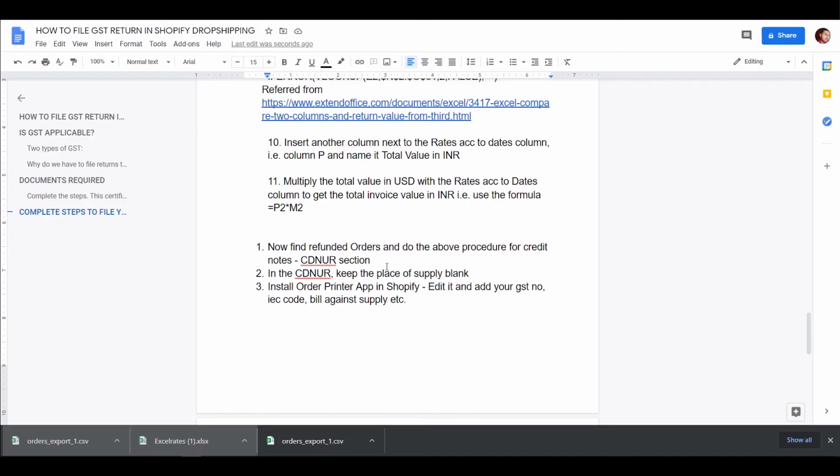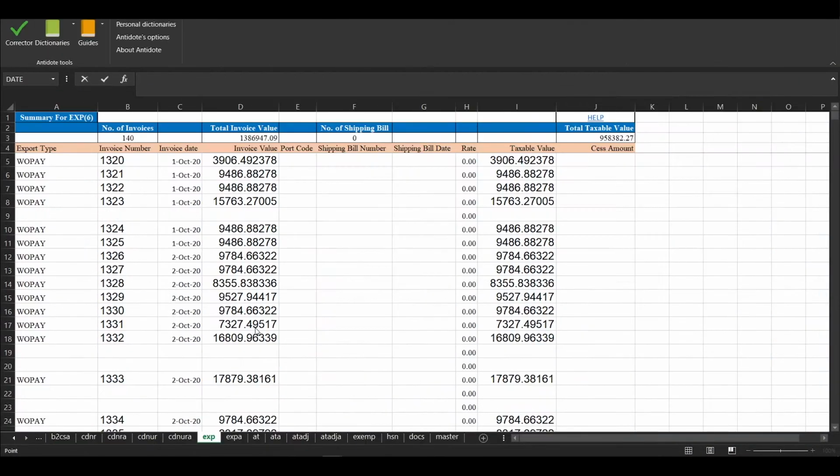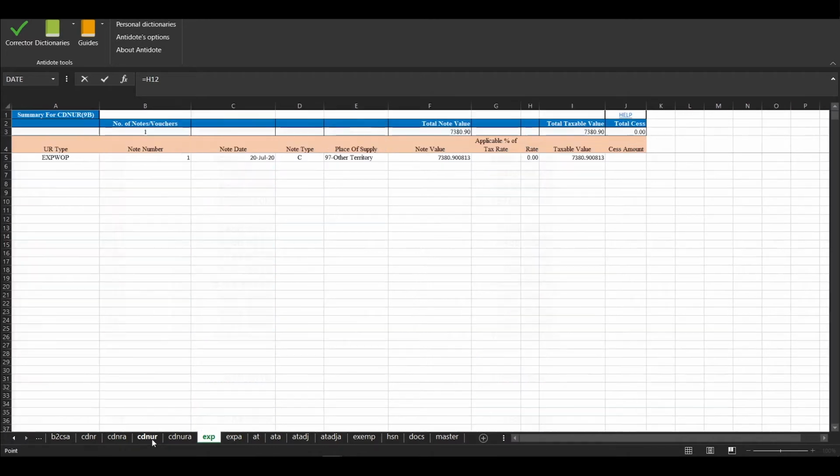Now we have to do the same procedure for the CDNUR section, that is the refund section. So we'll go to the refund section. Guys, you have to continue the credit note number series. For example, if the last credit note number was 8, then you have to continue with 9 while filing the GST return for the next month. So in my case, my last note series was ending with number 8, so I'll be starting with number 9.